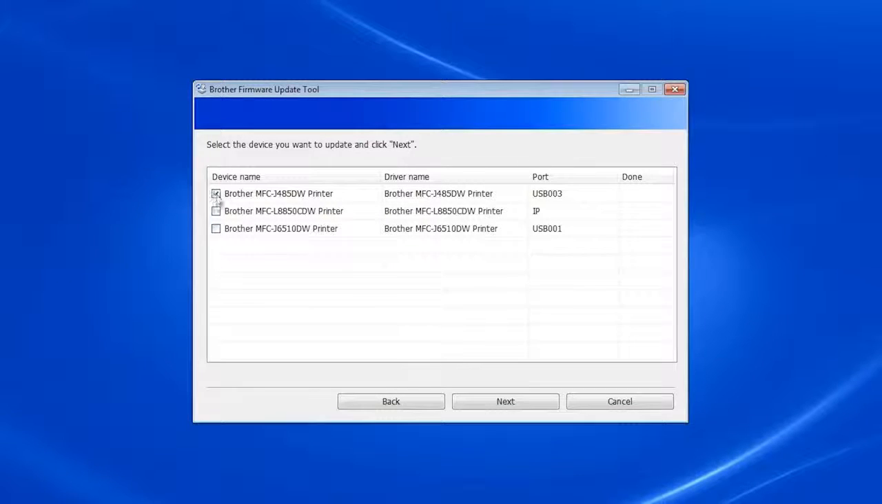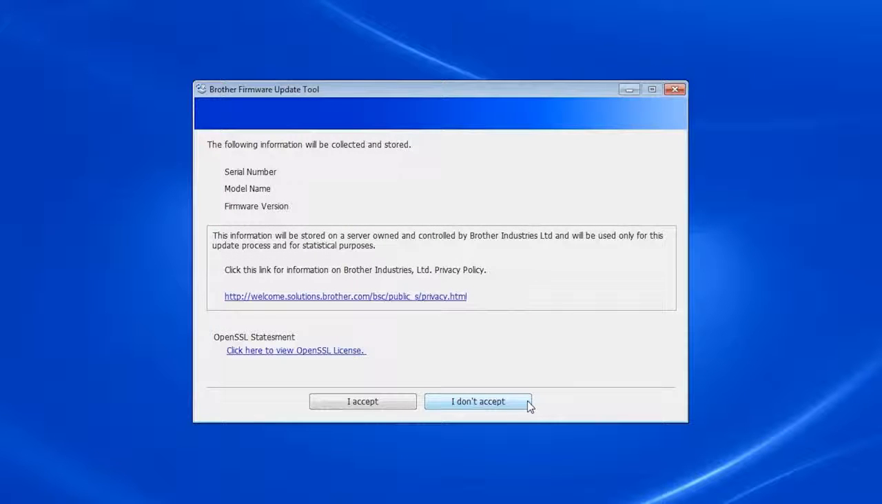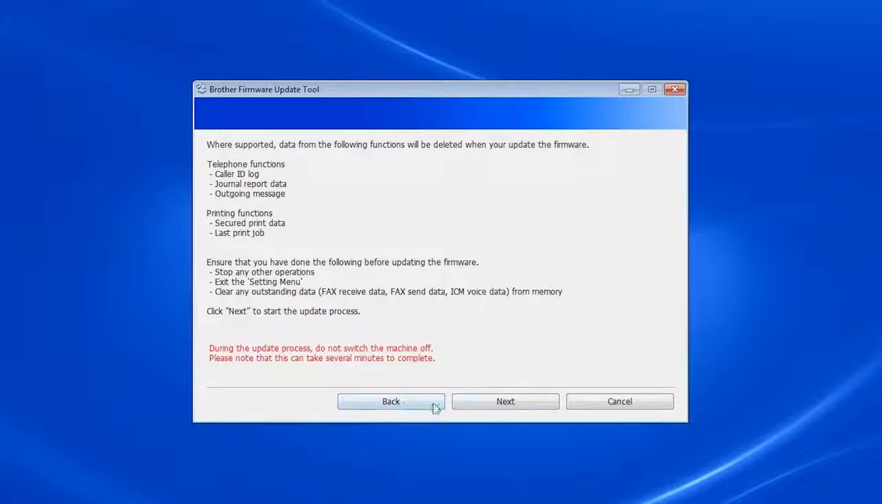Choose your machine from the list and click Next or Continue. The update process will require some data about your machine to be collected. If you agree to share this data, click I accept. The process will also cause some data to be deleted from your Brother machine. Click Next to acknowledge this.